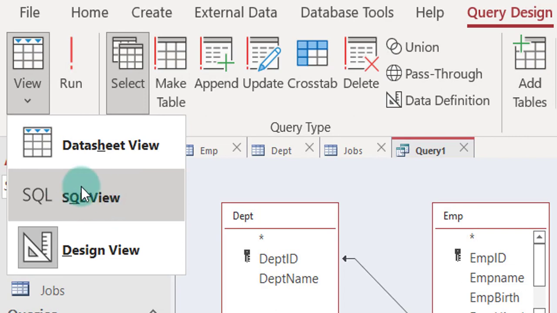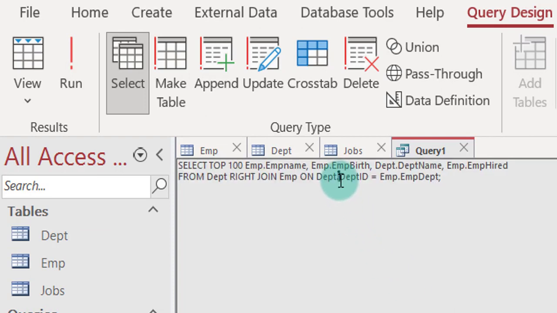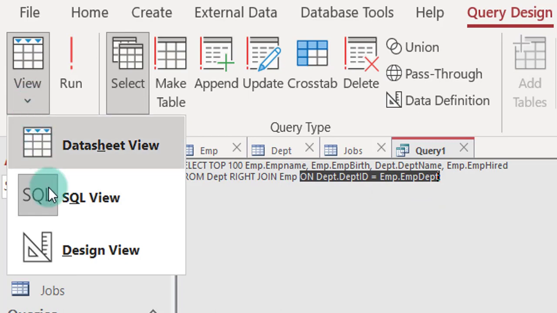By clicking here on Show SQL View, we'll see what has been generated by the query in this language like this. Here, you can see the choice of the top 100 employees and the rest of the selected fields, from the employee and department tables and the relationship between them, and the type of the relationship here is right, as we selected from the relationship. Here is the condition between the fields of the two tables.